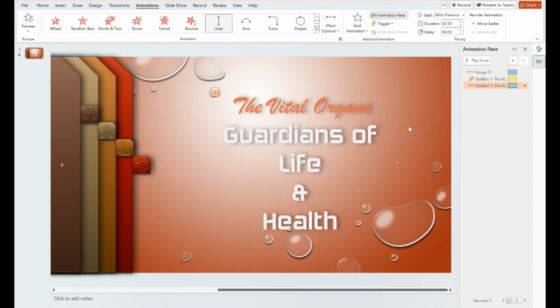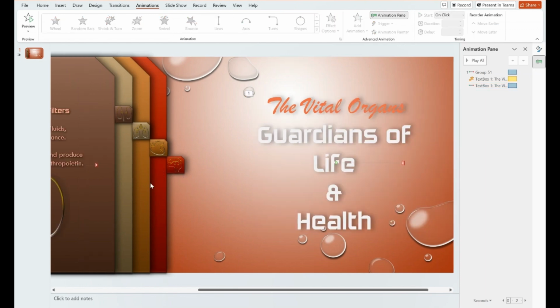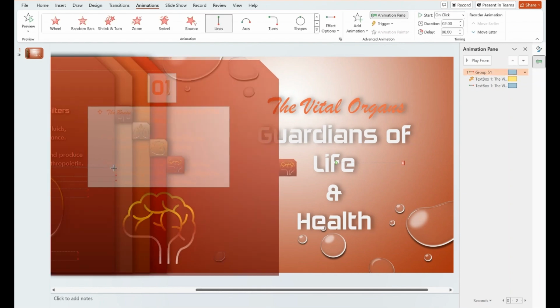Now, for the final setup, we will adjust the motion path for all shapes and the text boxes. Click on the red arrow next to the text box, hold the red dot, and drag it to adjust the path. Follow the red dotted guidelines for both vertical and horizontal alignment to ensure the motion ends precisely where the text box aligns perfectly.